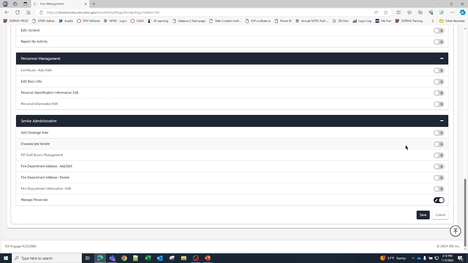Senior administrative. These are only available to those who you want to be able to make large global changes. So add coverage area. This is where you're going to allow somebody to add coverage area and set the jurisdiction of your department. Disassociate vendor means that you are no longer going to use the vendor for your department and you want to disassociate them from them.